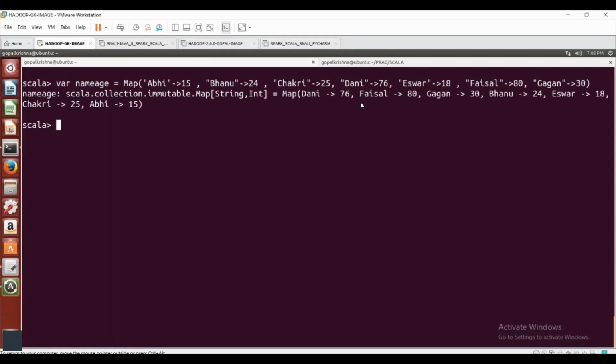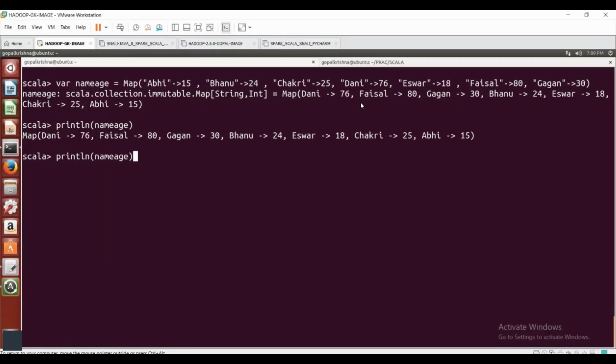Yeah, you look at here, it is using Map of String comma Integer. So now when I say println, every element is a combination of two elements, name and age. Or if you say name age dot foreach println, even in this case we will see all the data as key-value pairs.